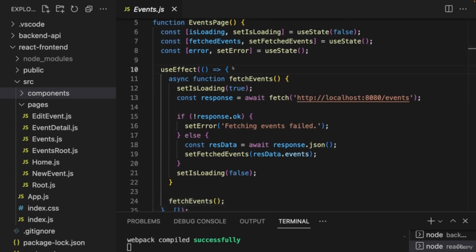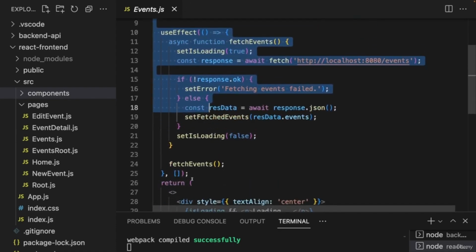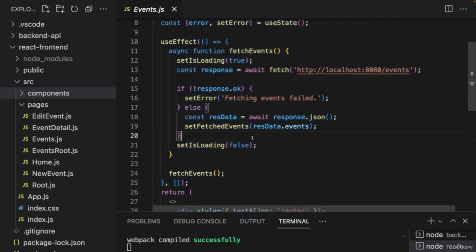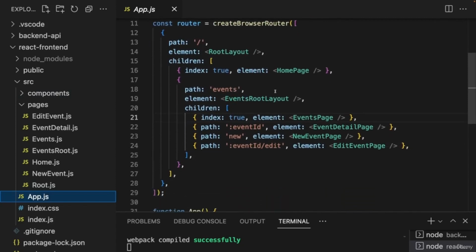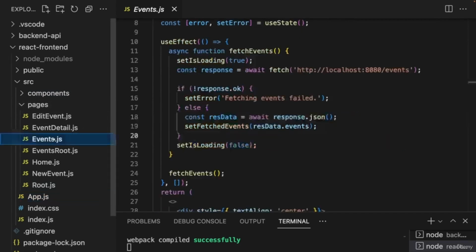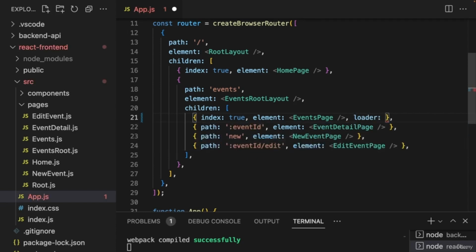With React Router, at least if you're using version 6 or higher, you don't have to write all that code for fetching data and for handling these different states. Instead, React Router helps you with all of that. And it helps you by giving you an extra property which you can add to your route definitions. Now, we're currently talking about this events page, that's this page where we're fetching data. And in our route definitions, we can add an extra property to that route definition of that page. We can add the extra loader property.